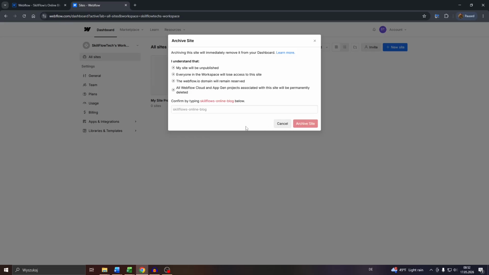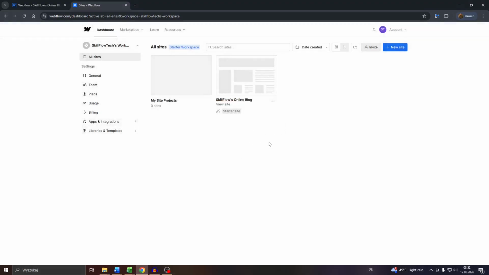Before you do that though, Webflow will ask you for confirmation by typing the exact website name here. Just remember guys that if you do that, your website project will be set to private, it will be unpublished, and all your co-editors in the given workspace will lose access to it, of course, which makes sense. So click into this button if you want to do this, or click into cancel here to not do this, which is my choice right now.